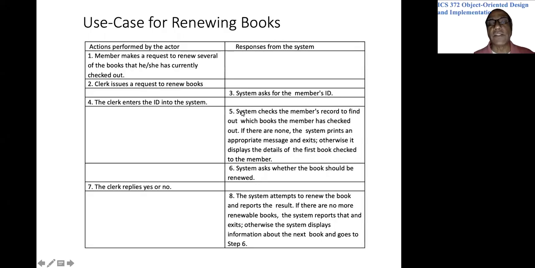This use case is for renewing books, and it's a little unusual because of the way computers are used in this particular system. Let's see what is so unusual about this.